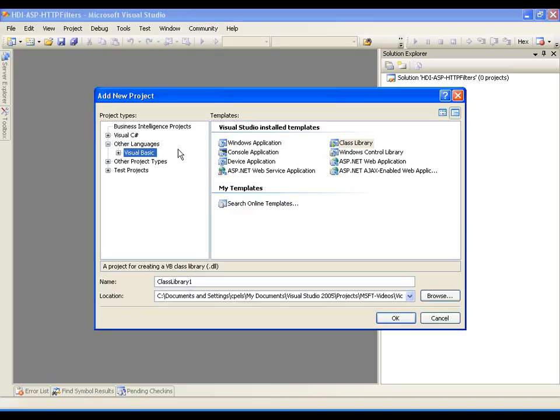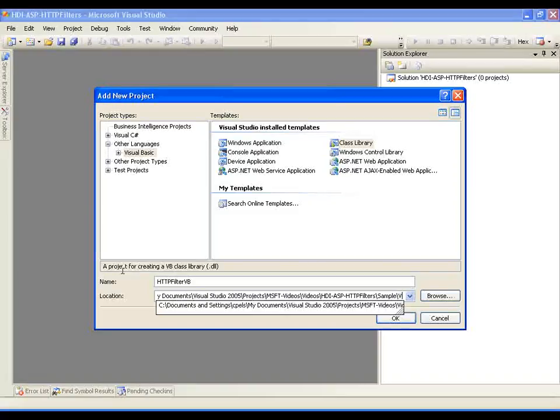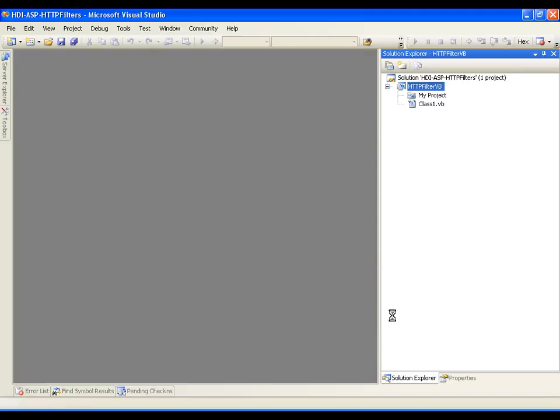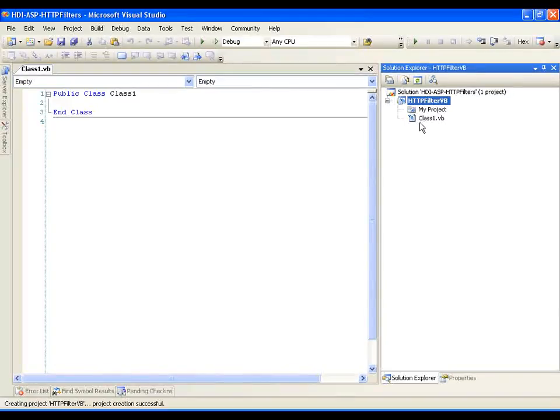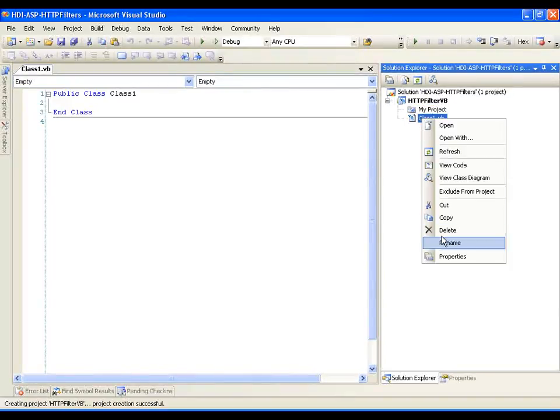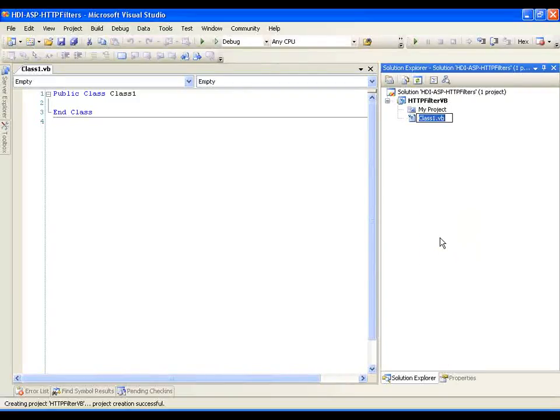And we're going to create this in Visual Basic, and we'll make a class library project. And let's call this HTTPFilterVB. Creating this, as I said, in VB, we could easily create it in C#. So let's call our class HTTPFilter. So we'll just rename that here.